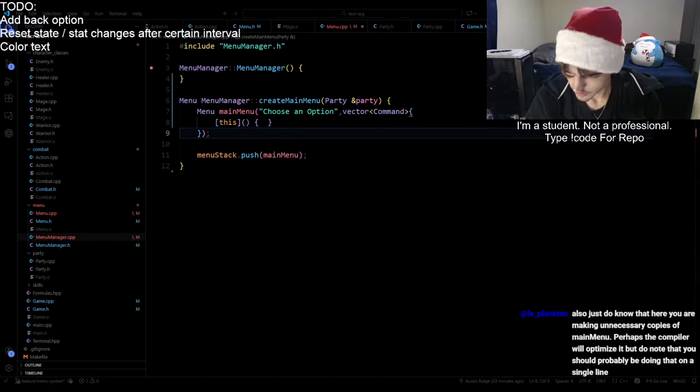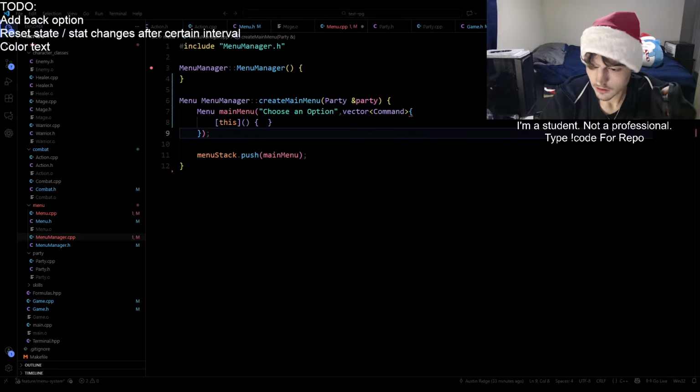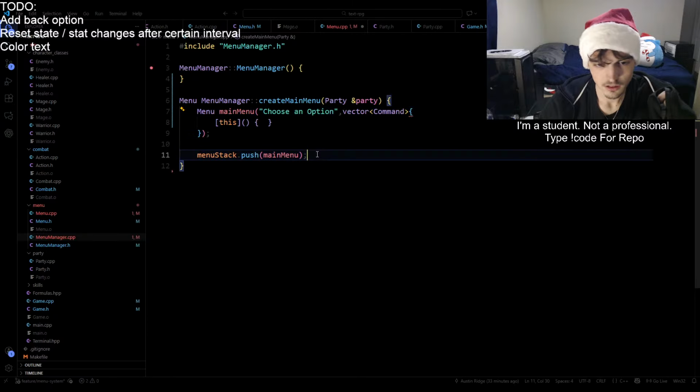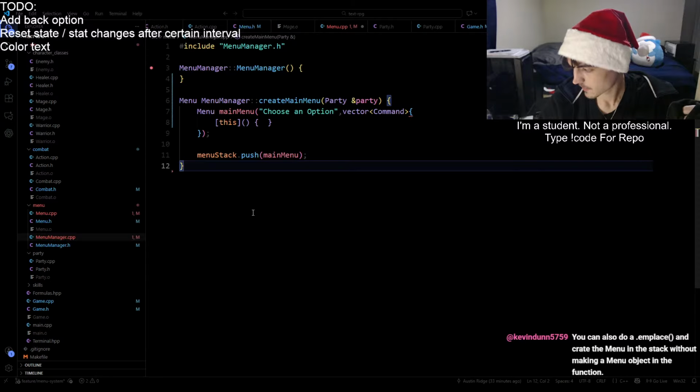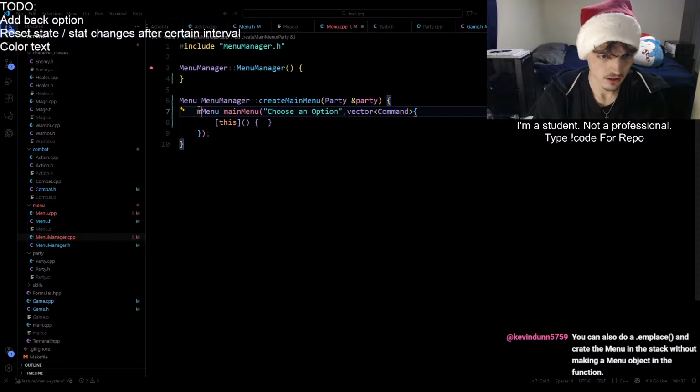Also, just so you know, here you are making unnecessary copies of main menu. Perhaps the compiler will optimize it, but you should probably not be doing that on a single line. What, this? Making a copy of main menu? Are you talking about like push it? You mean do push and then create it there? Also do in place and create the menu in the stack without making a menu object in the function. Ah, in place. That's probably what it was freaking out about.